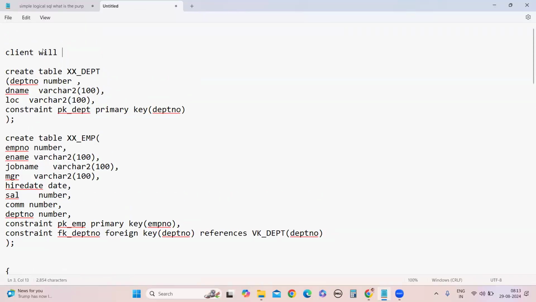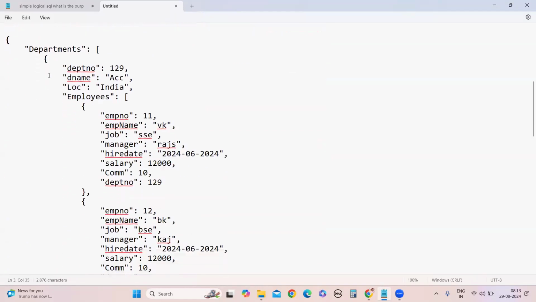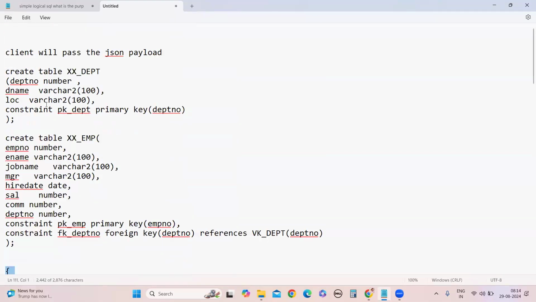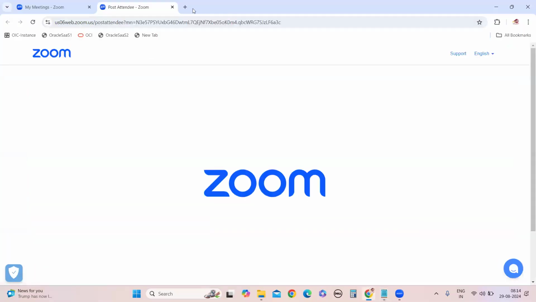Client will pass the JSON payload. You remember, guys, when we did the bank APIs, we passed the payload to store the data into standard Oracle tables, right? Same way, the client will send the payload in this format, and we are going to store whatever the client passes. This data will be stored into these two tables. That is the requirement. I think I have covered that one.